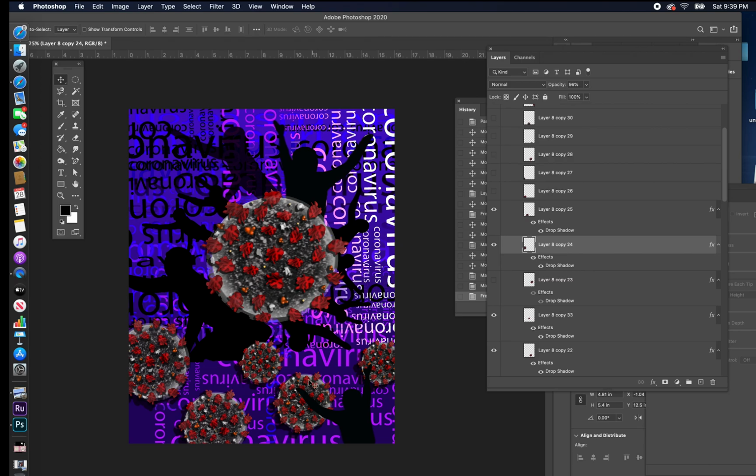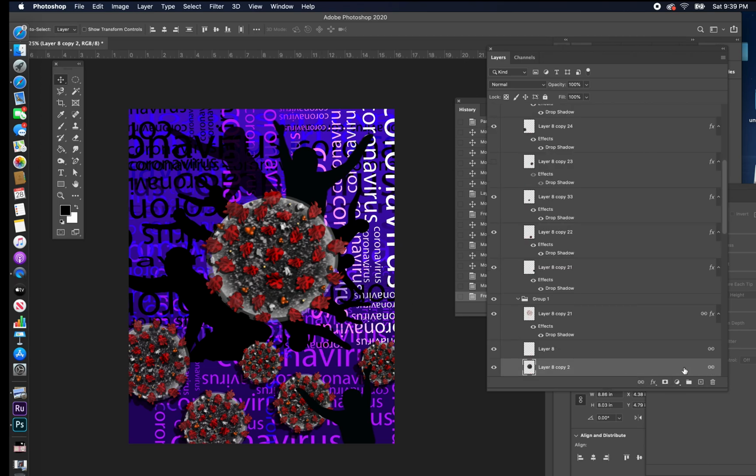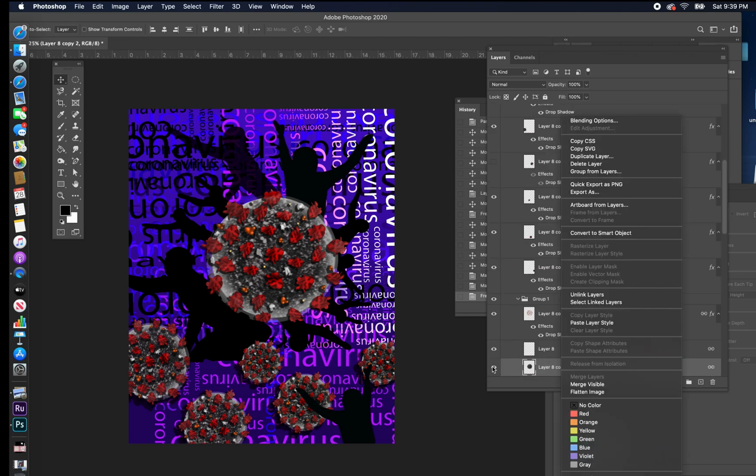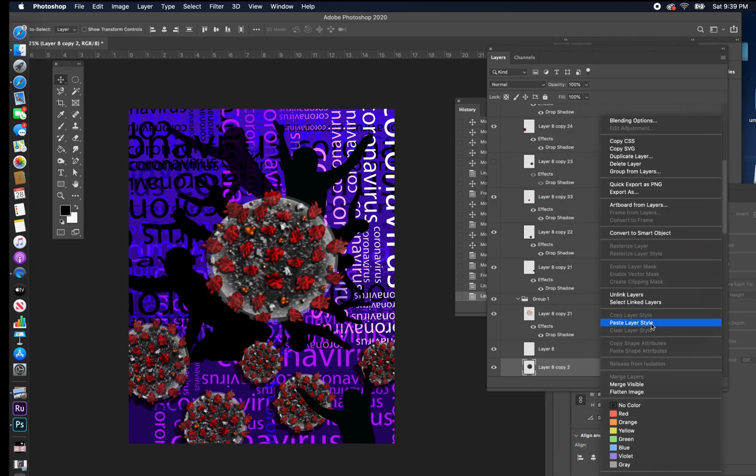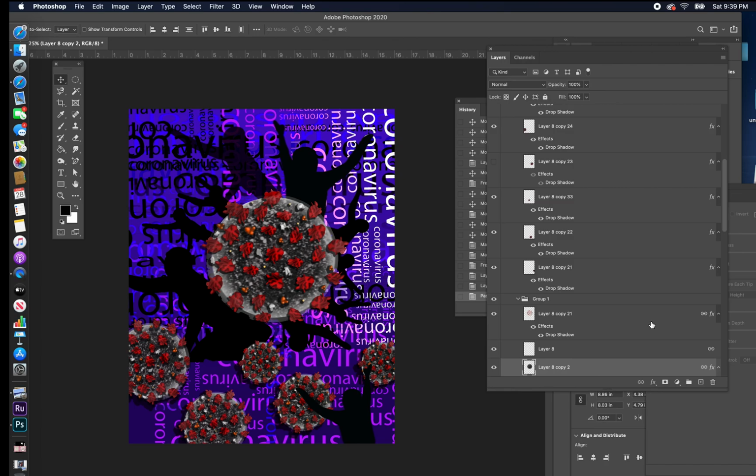And put his shadow on this big one. Let me do that. Paste layer style. Didn't make too much of a difference on this one. I'm gonna undo it because I don't like it.